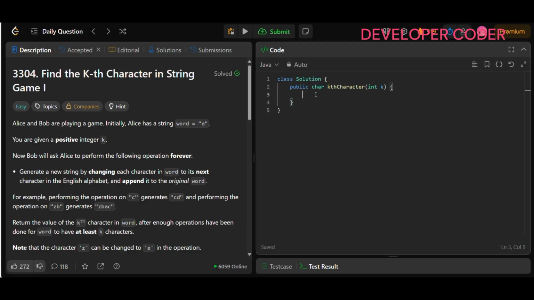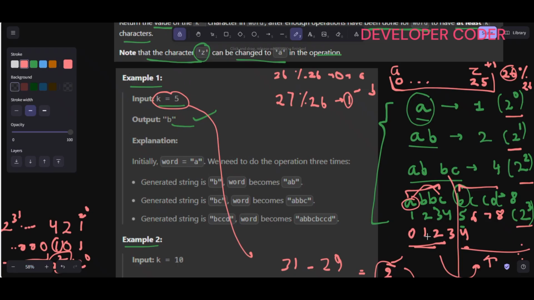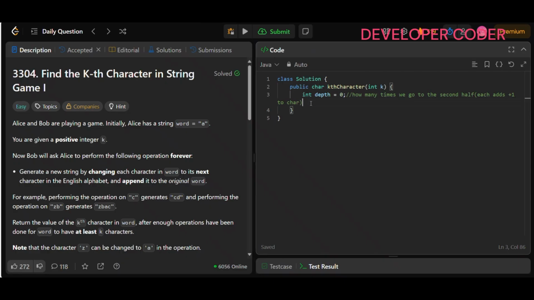Here, int depth is equal to 0. This is nothing but how many times we go to the second half. Let me add the comment: how many times we go to the second half, each adds +1 to char. In this problem only one time we are moving to the right, so +1 we do in the A, so I'm going to get B.